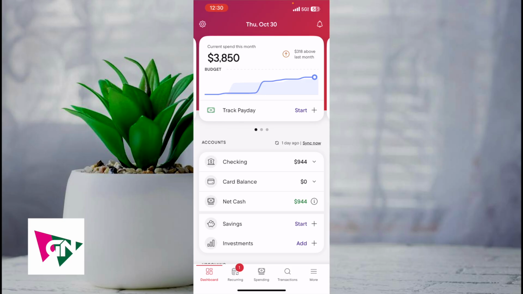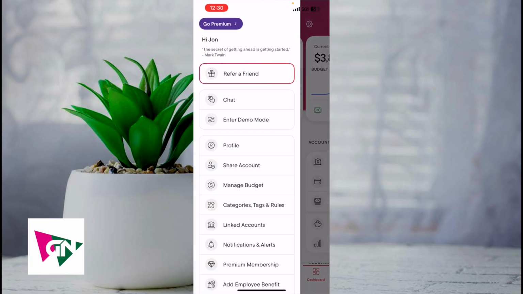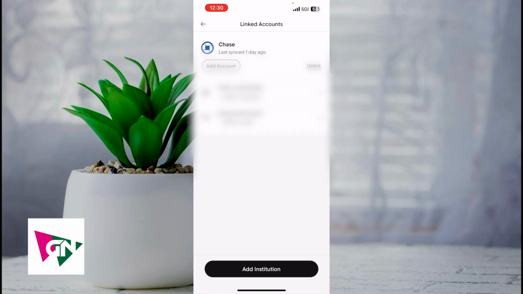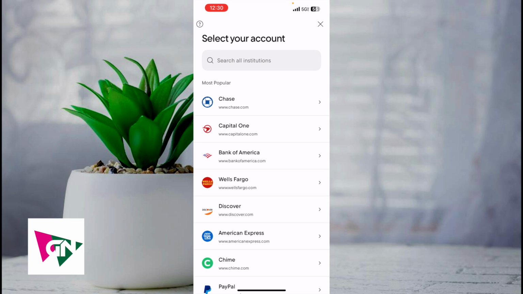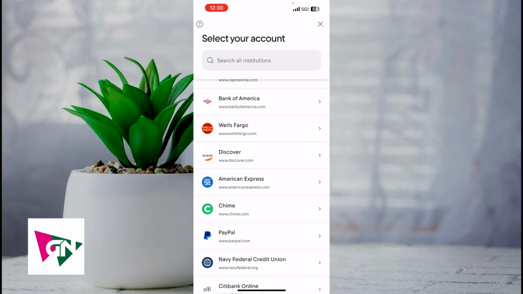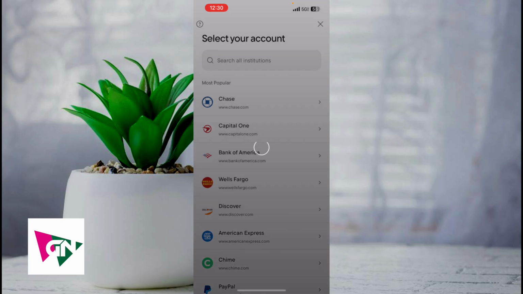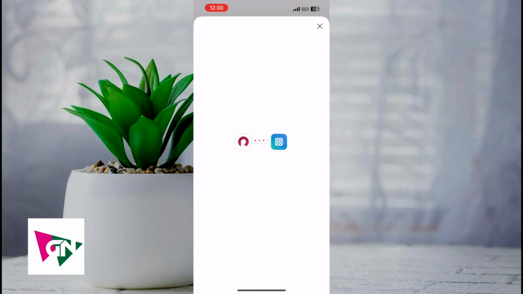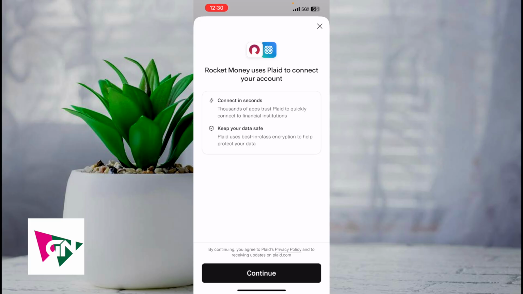Now, in order to do this, what you're first going to do is log on to the Rocket Money app. Next, click on the gear icon on the upper left-hand corner. Afterwards, click on Linked Account, click on Add Institution on the bottom-hand side, and then look for the Chime app. So Chime is located right over here, so click on Chime. And then once you click onto Chime, you'll see that this software called Plaid opens up. Plaid is what Rocket Money uses to connect your bank to itself. So it connects it in seconds and it also keeps your data safe.